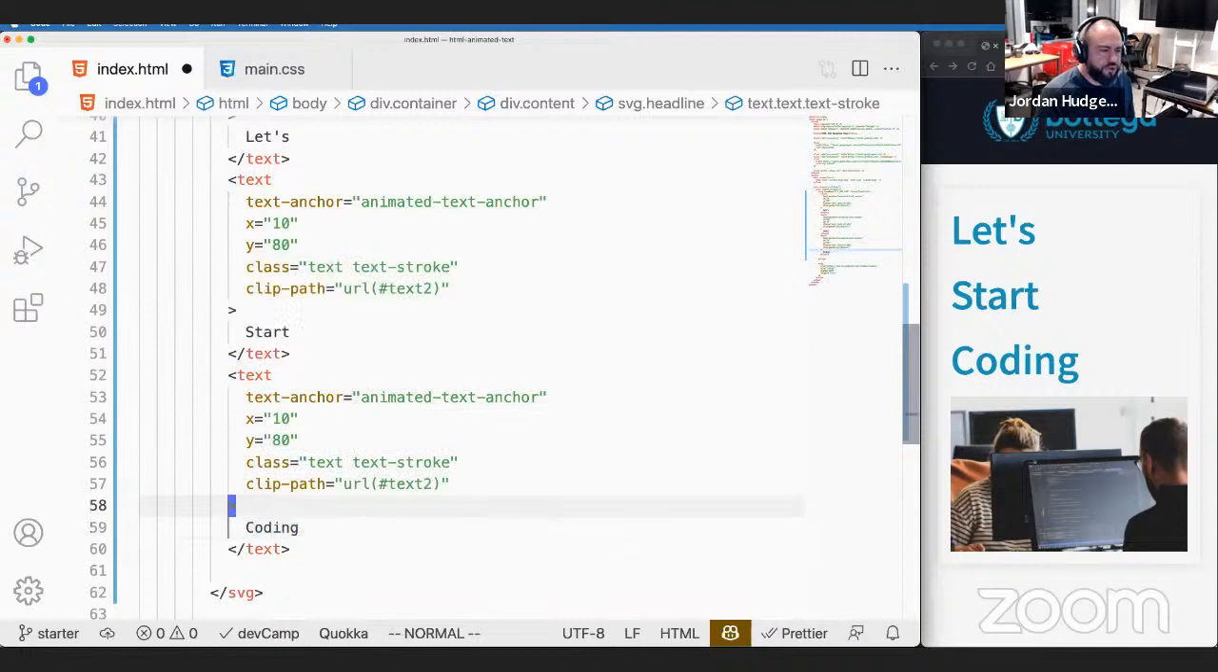So now we'll say coding, and animated text anchor here will be the same. X coordinate will be the same. And then here we're going to move it down because we're in the Y coordinate. And for this one, I'm going to put 125. And then text stroke is going to be the same. Now the clip path, as you may have already guessed, is going to point to text3. So these are the initial text tags.